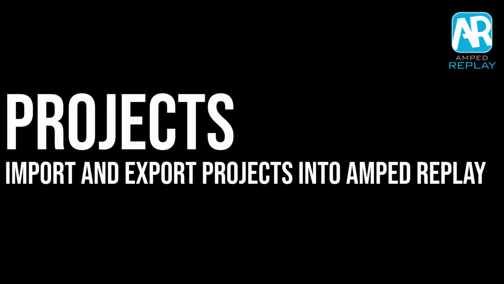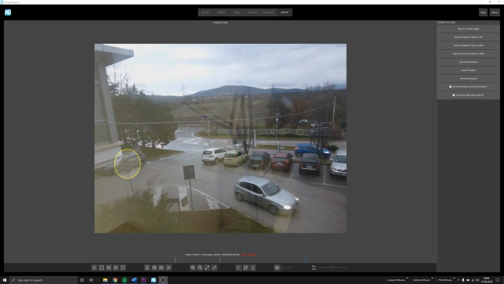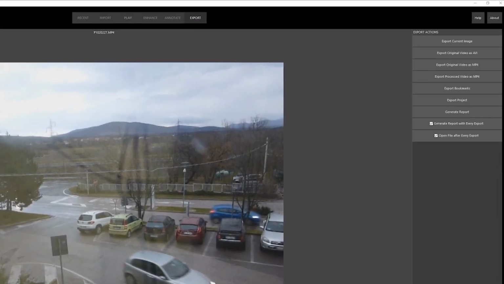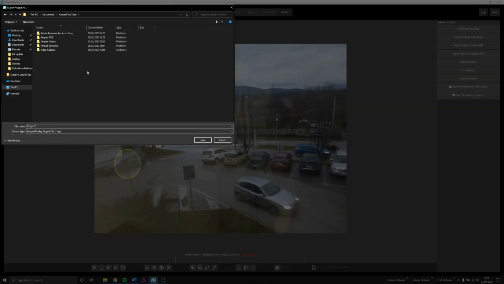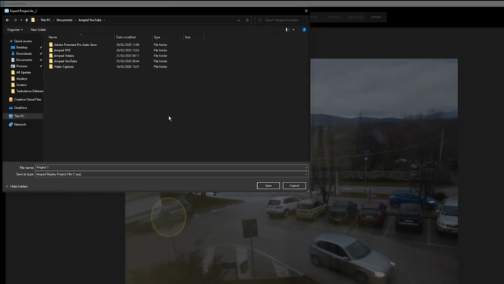The final update is the support of projects in Amped Replay. You are now able to import and export projects using Replay. First, I'll show you how to export a project. We simply navigate to the Export tab and then go to Export Project. After clicking this, a file window will open and we can navigate to where we want to save the project. So here I'm going to save project 1.